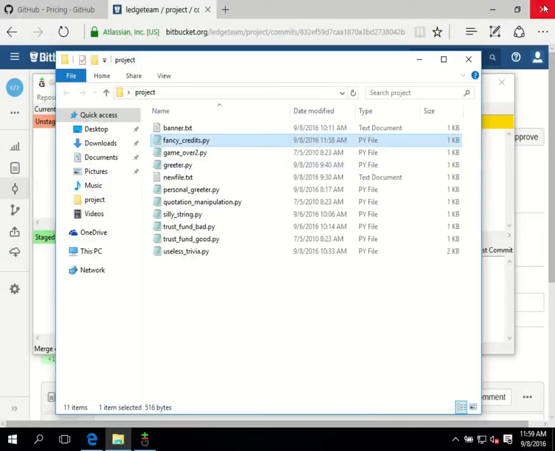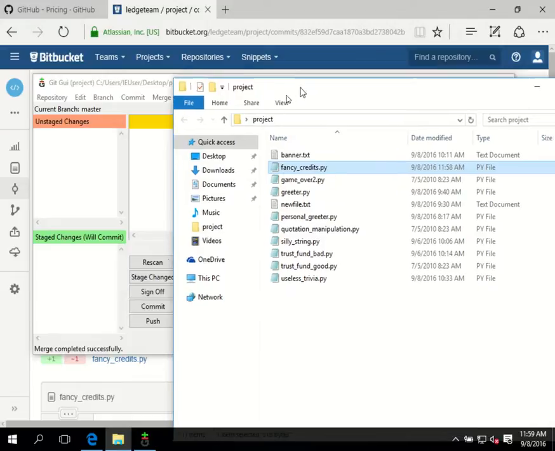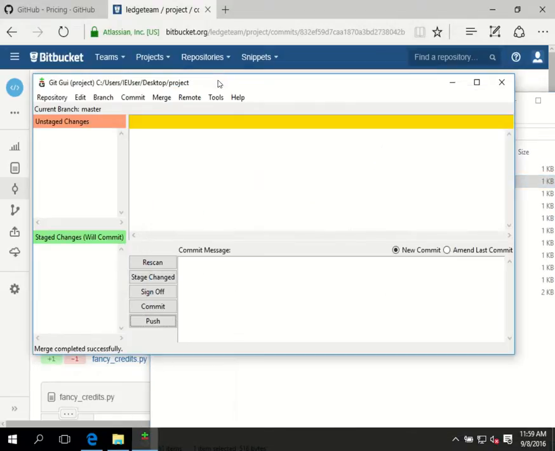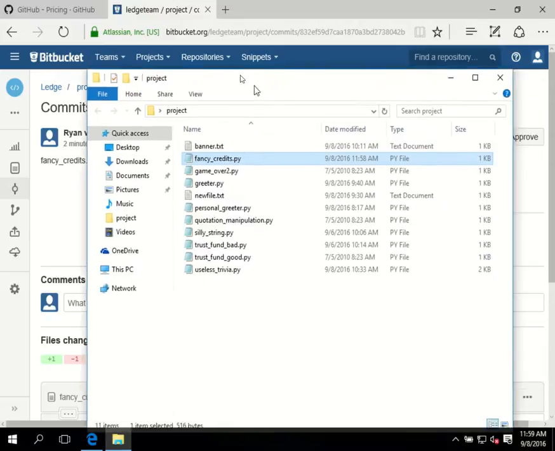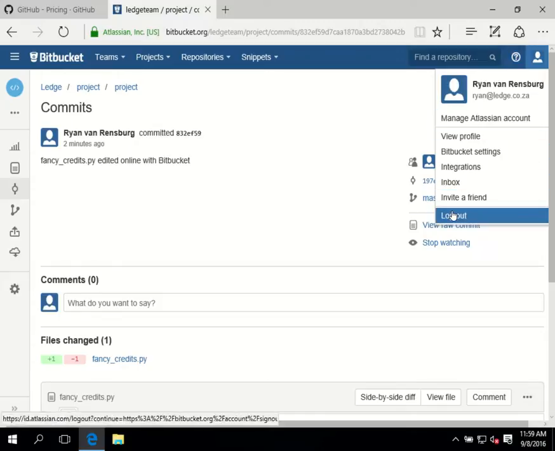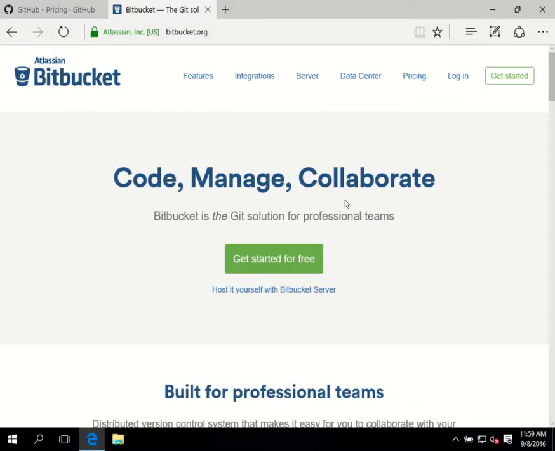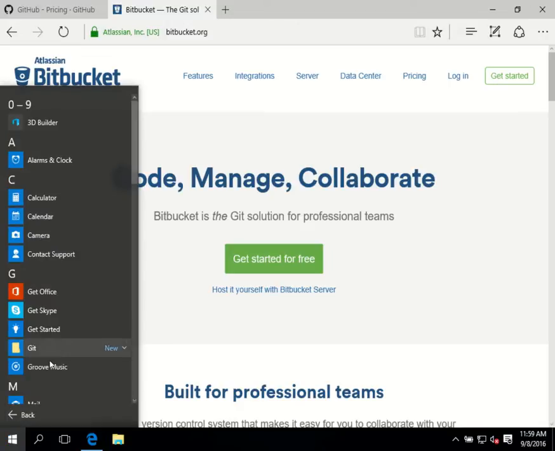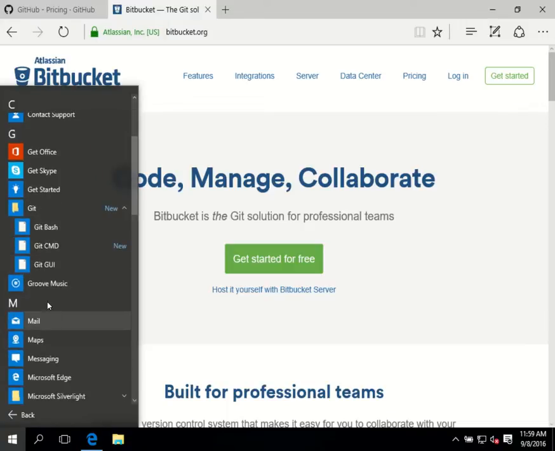So I'm going to close out the code, and I'm going to close out the Git GUI. I'm going to close out the local project and log out from the remote. Okay, so now what we can do is launch our Git GUI. So let's pretend now I'm not Ryan anymore, but I am Ledge Bucket. So Ledge Bucket is another user. This is a completely different machine that I'm on.